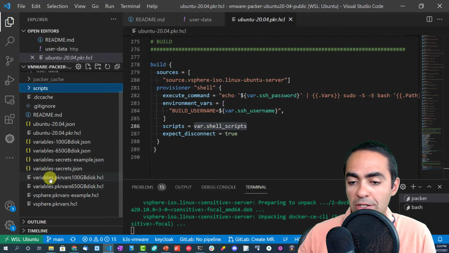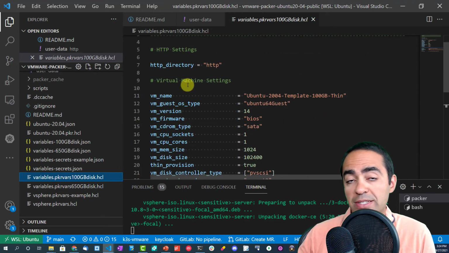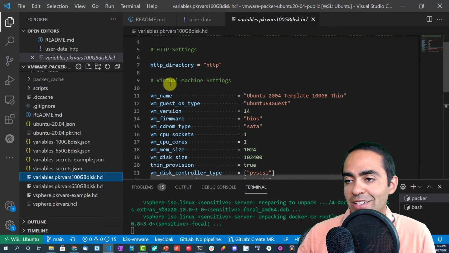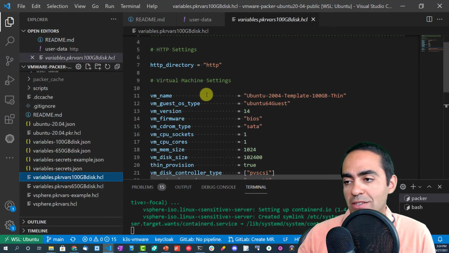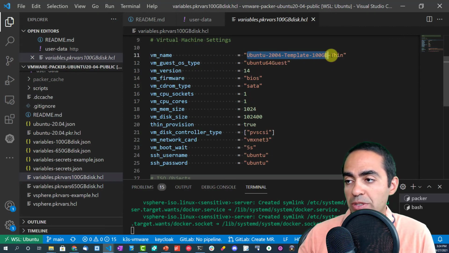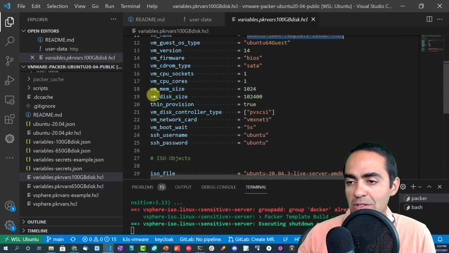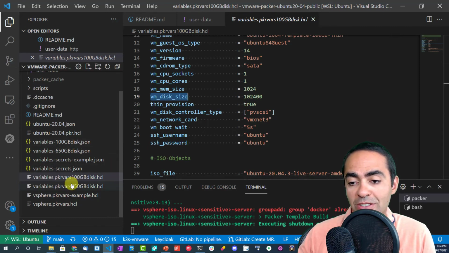The first one is this one, which defines, or assigns I should say, all the HTTP directory and all the VM settings. So what the name of the VM is going to be, or the template I should say. So this is the template that will end up showing inside of vSphere, which is what we're already seeing as it's running. The type of VM guest OS, the version, and a few other things. In addition to that, I'm already showing the disk. So this disk size is 100 gigabytes. This one here is going to be 650.